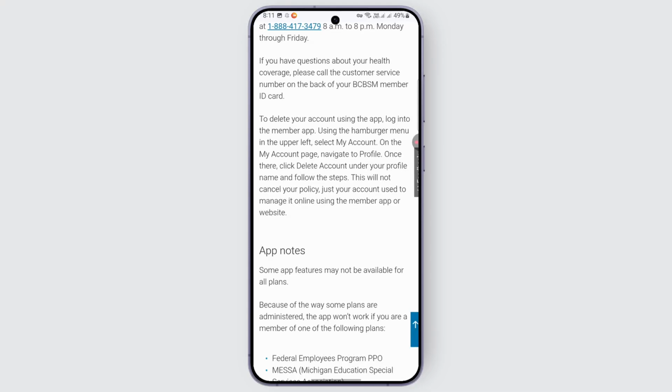After that, the app will guide you through the remaining steps to finalize the account deletion process. And that way, you can just go ahead and delete your online account, and that's it.